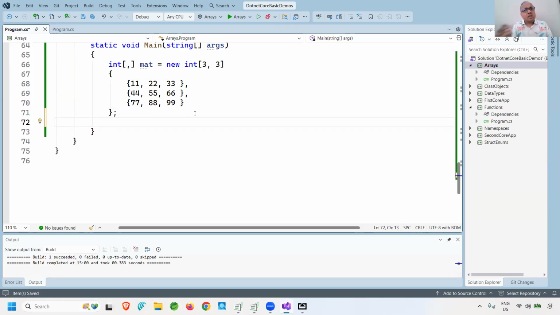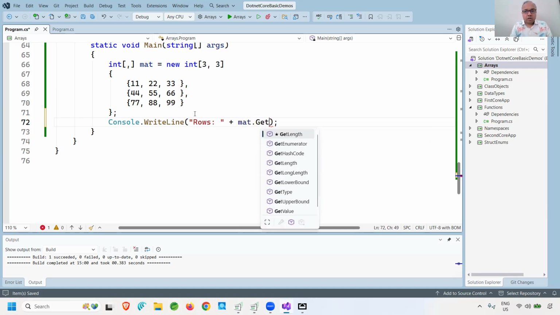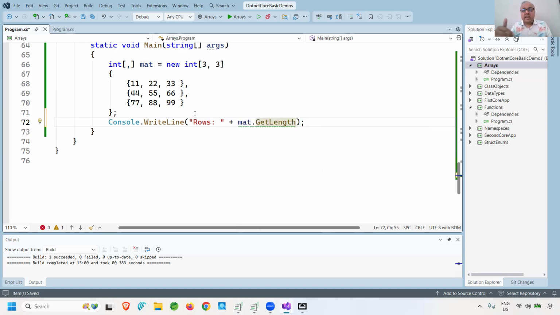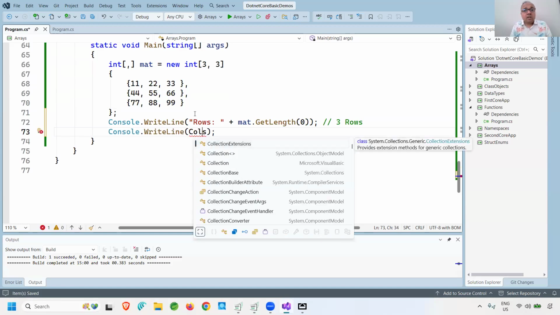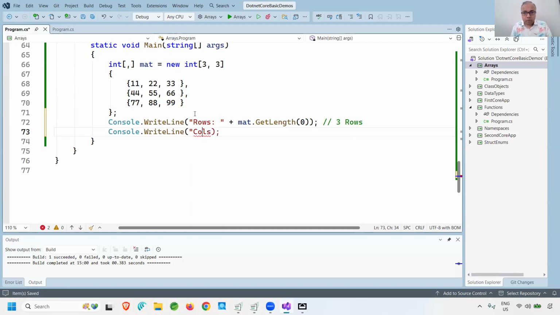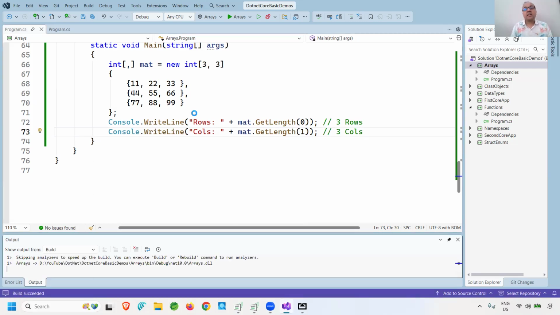Can we print the number of rows or number of columns explicitly? Answer is yes. The number of rows, you can print by using mat.GetLength(0), the 0th dimension, which is nothing but the rows, and currently we have 3 rows. In a similar way, I want to see my next dimension, the number of columns. So mat.GetLength(1), and this is nothing but 3 columns. Let us run this and cross-check.